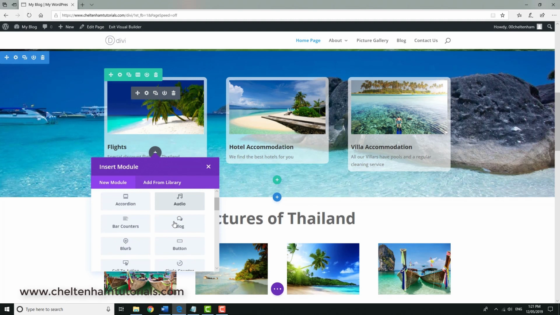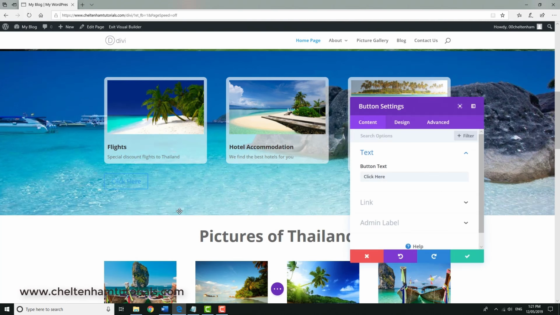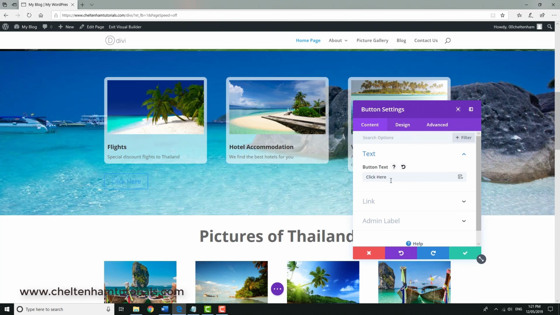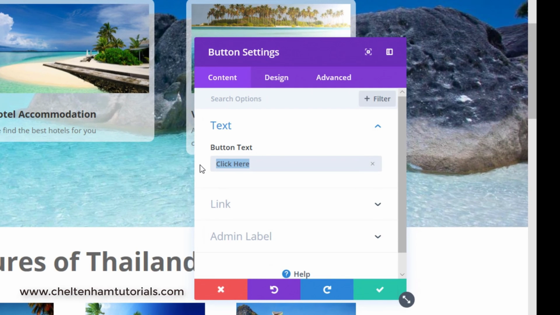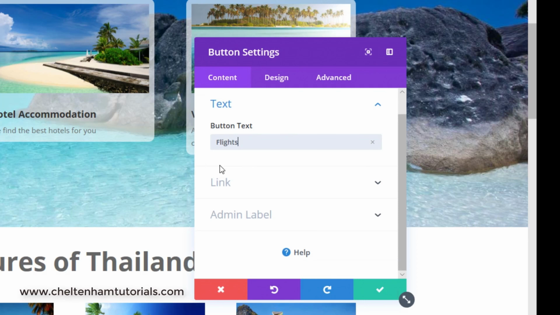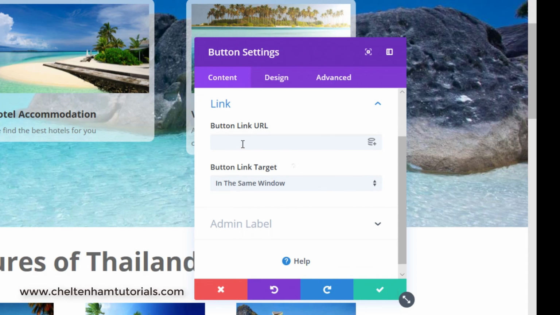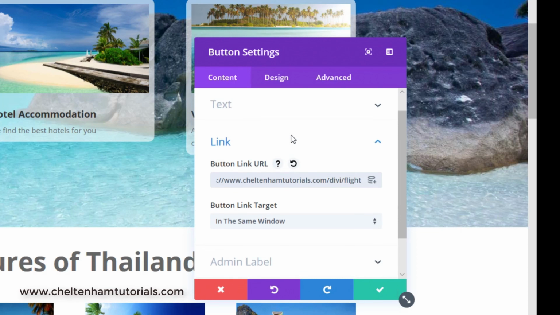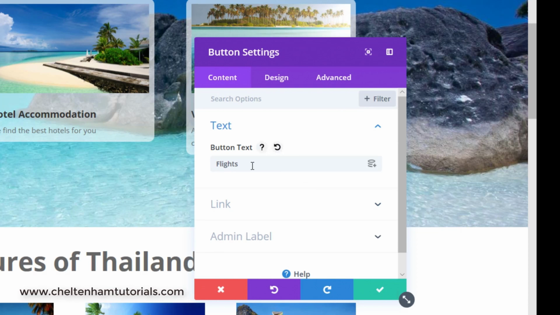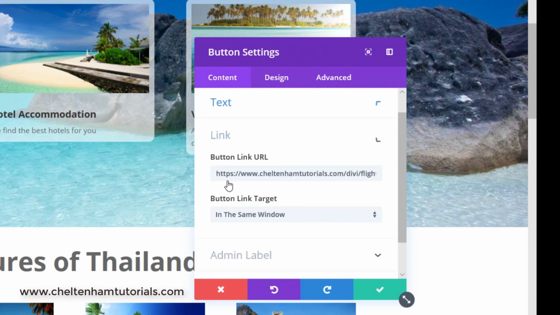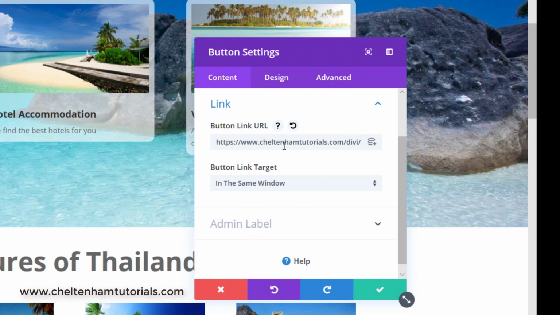and I just scroll down to where it says Button, and now I can specify what the button is about. So I'll just put the word flights in there. And where it says link, I'll click here and then paste in the URL to the flights page. So you can see here I've got the text is flights, the link is linking to the page to do with flights.